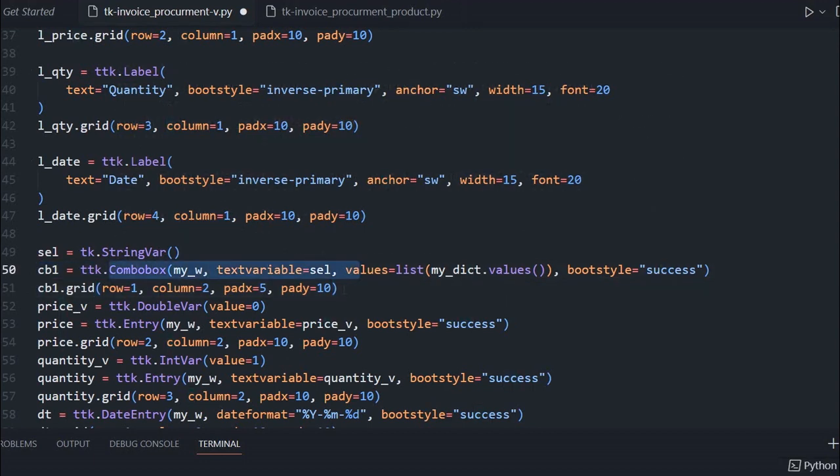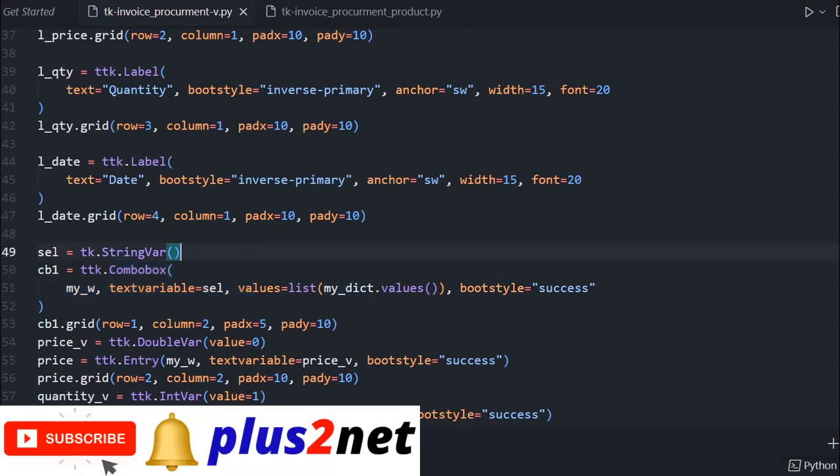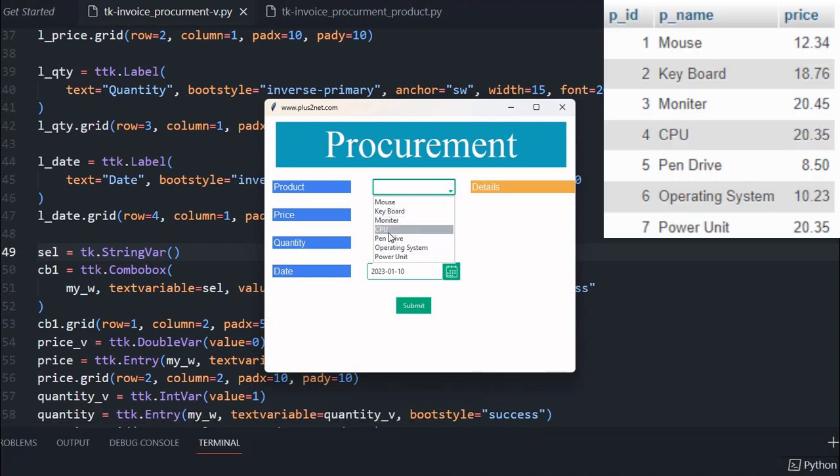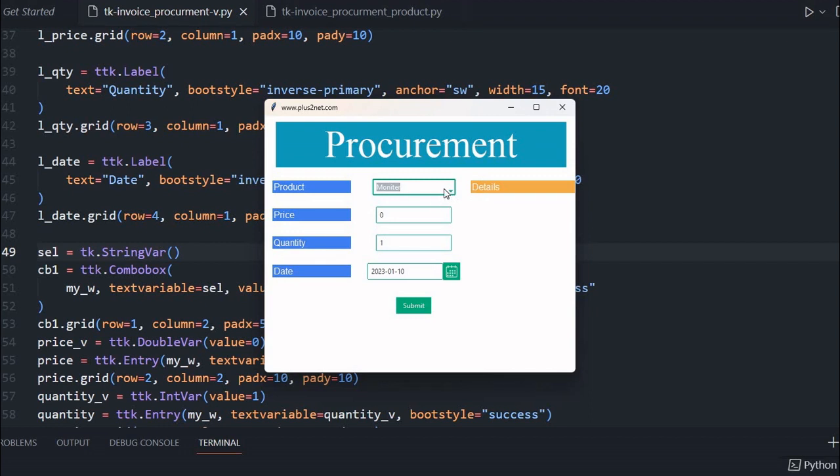So what happens now? Let's see. I have saved it. Now let's run and see whether our combo box is populated or not. Here it is. All these options I am getting here are taken from the database table and displayed here. Once I select a product, I am selecting the value of the dictionary, I will pick up the key of the dictionary and display it here.